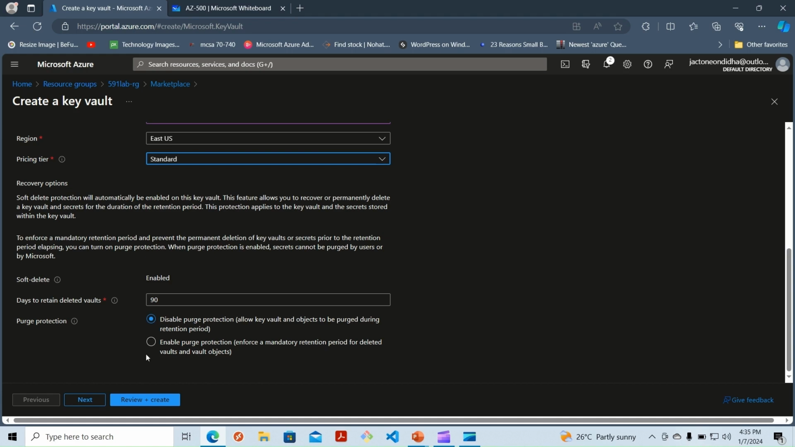So let's say if I go with enable purge protection, even if I delete those particular secrets and certificates within the key vault before my retention period has elapsed, that means I cannot permanently delete those particular components, and if they're deleted, I can still get them back. So I go next.